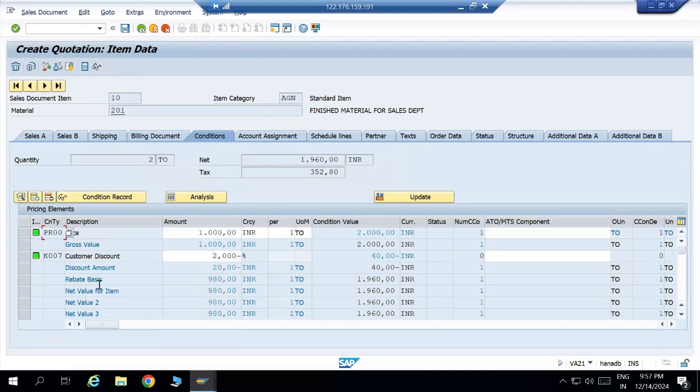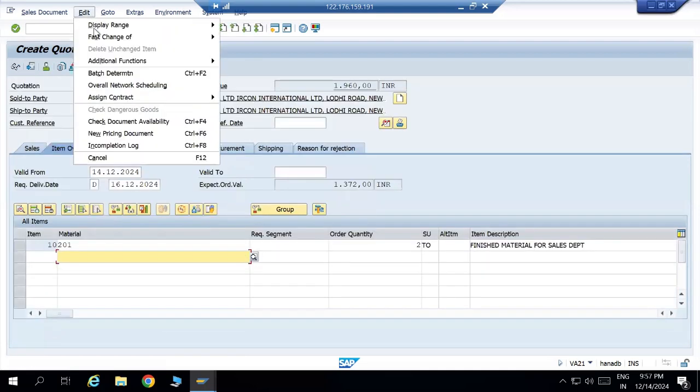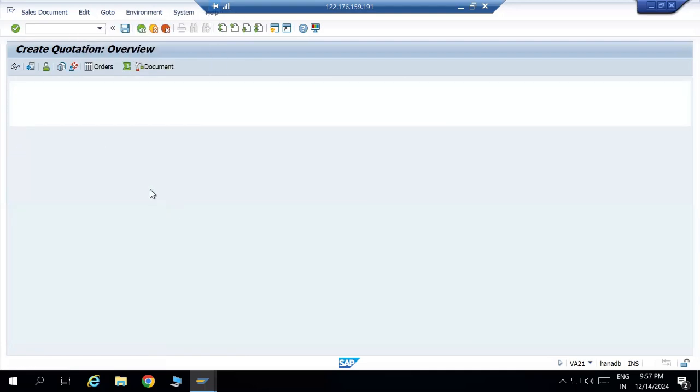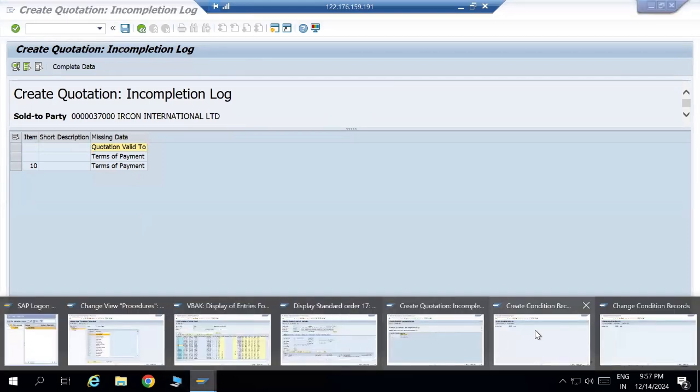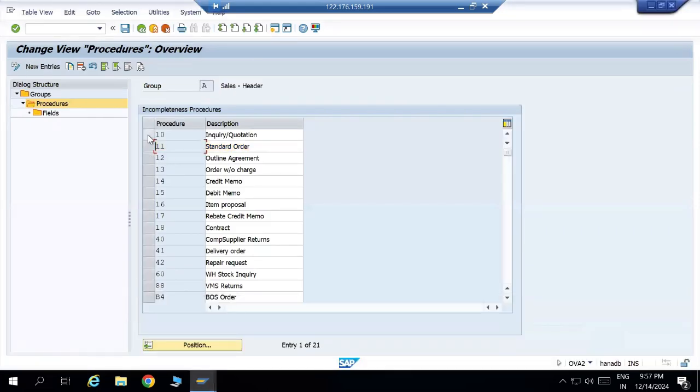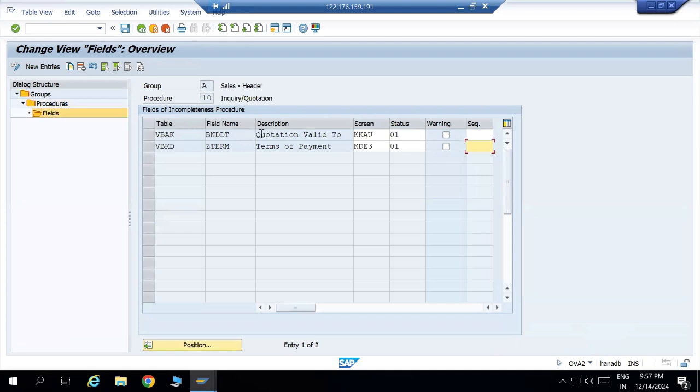Okay, so PR00 has come. Now if I check the incompletion log, the system will show me that quotation valid and terms of payment, these two fields are missing. And how does the system know this? The system is checking this from the quotation. In the quotation, if I go here, I can see quotation valid and terms of payment, these two are mandatory fields.